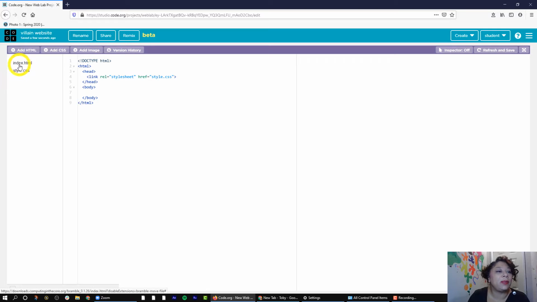We have an index page and a style CSS. These pages are going to stay named as they are. Your index page is the home page, and it needs to be named index so that web browsers know which page is your home page. So every single website in the world has a page called index.html, and it is their home page.